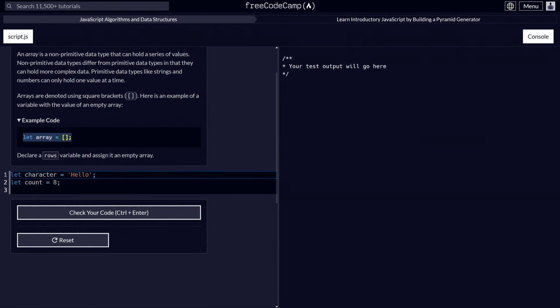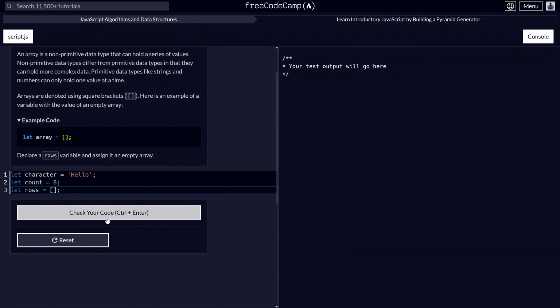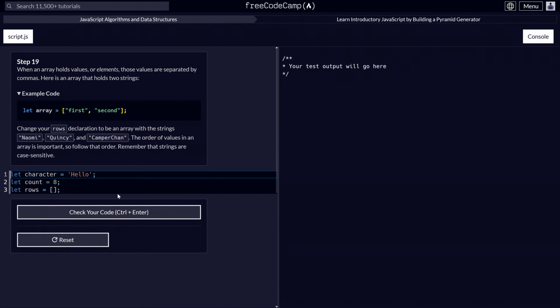Declare rows variable and assign it an empty array. So they want us to do something like let rows equals empty array semicolon. When an array holds values or elements, so they're calling each value an element, those values are separated by commas.